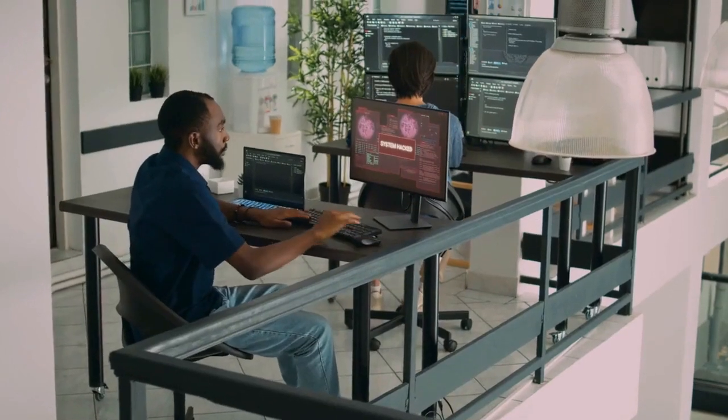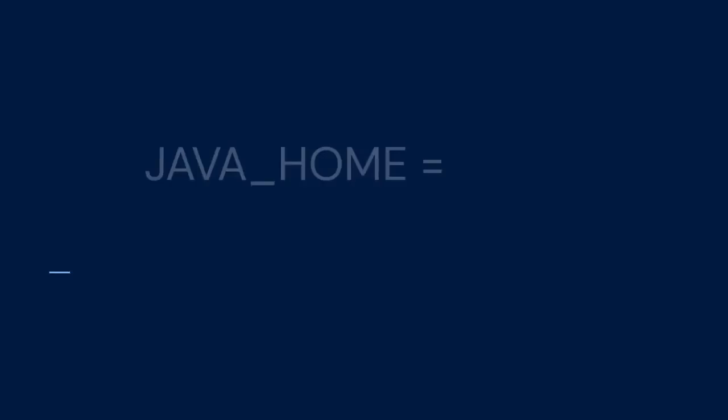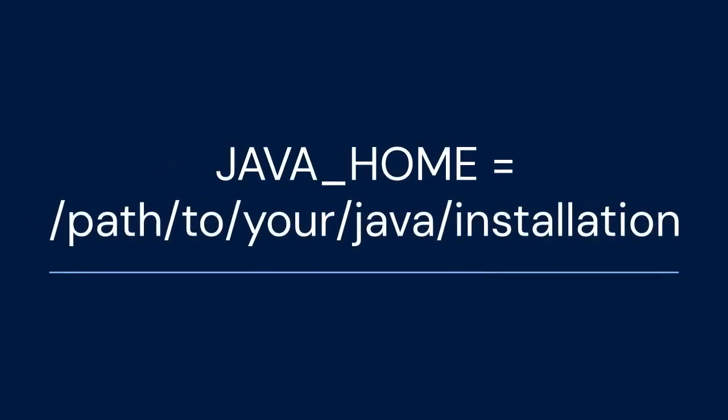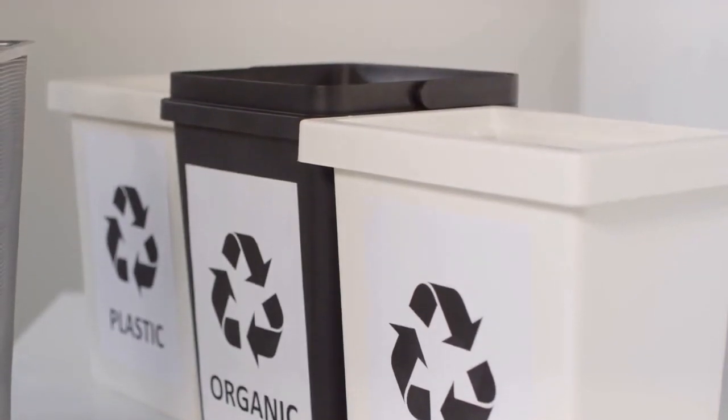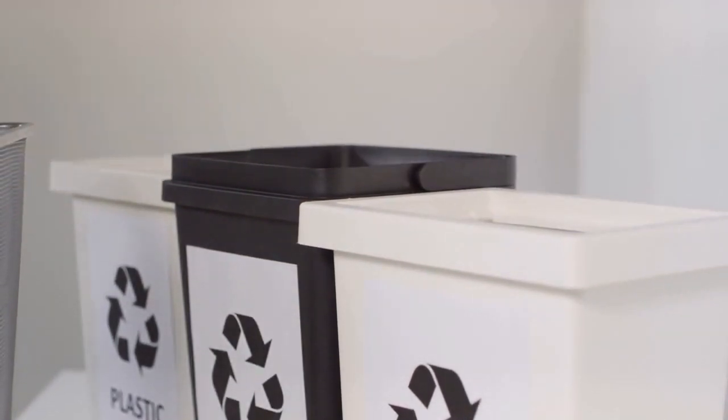You can set this variable in your system's environment settings or directly in your PySpark script using os.environ["JAVA_HOME"] = "/path/to/your/java/installation". Replace /path/to/your/java/installation with the actual path to your Java directory.